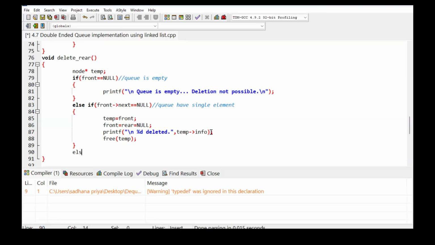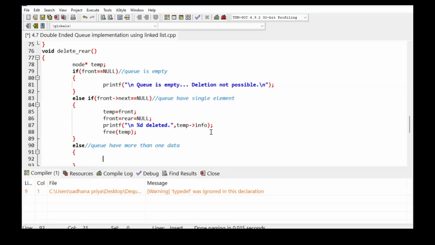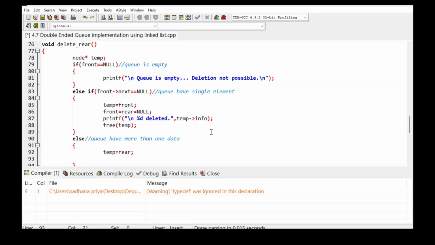Else, the queue, represented as a doubly linked list, has more than one data. If there is more than one data, then what we have to do? We have to make temp equal to rear value. Then make the rear equal to the rear's previous node.